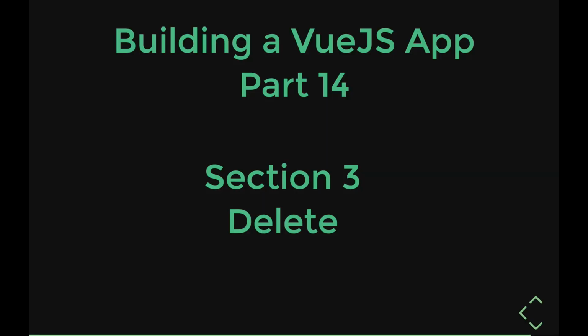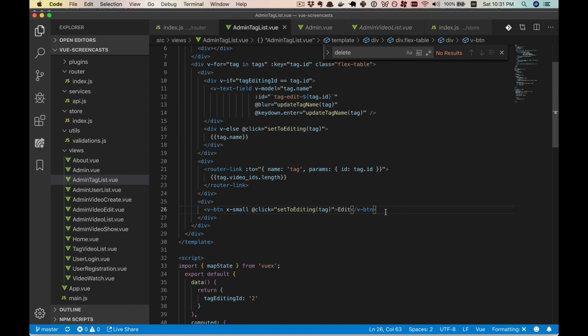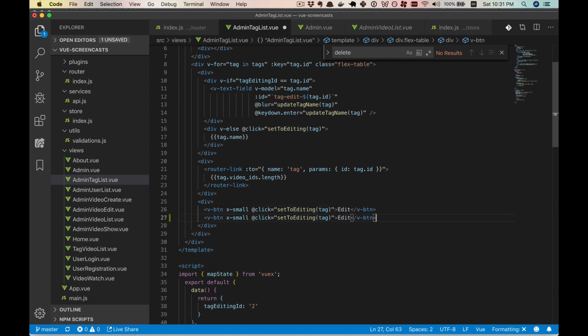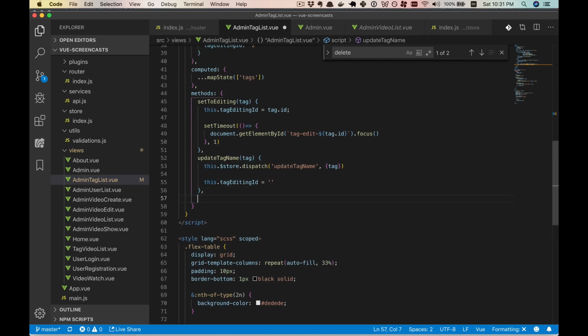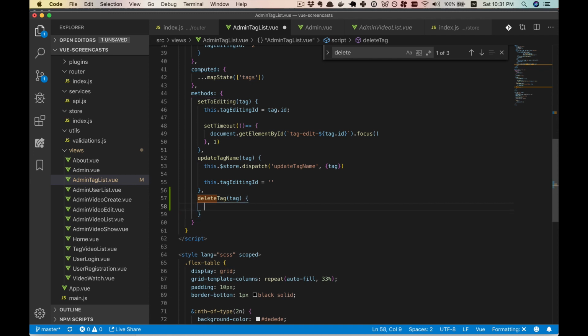All right, now let's move on to deletion. So deletion is actually pretty easy. We'll copy this button and we'll change the text to delete. And we'll just call the delete tag method, which we will have to create. And then because deletion is something that is hard to undo, especially if there are already videos assigned to it, we'll want to confirm it.